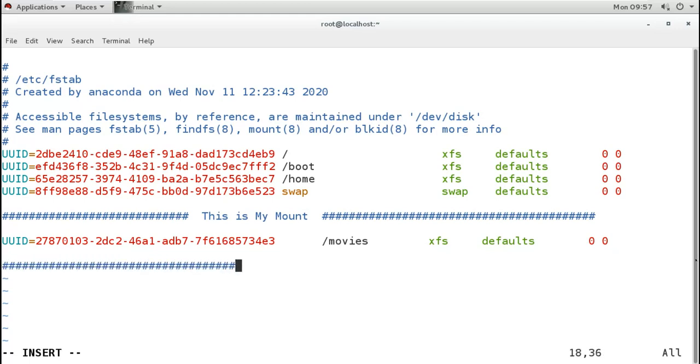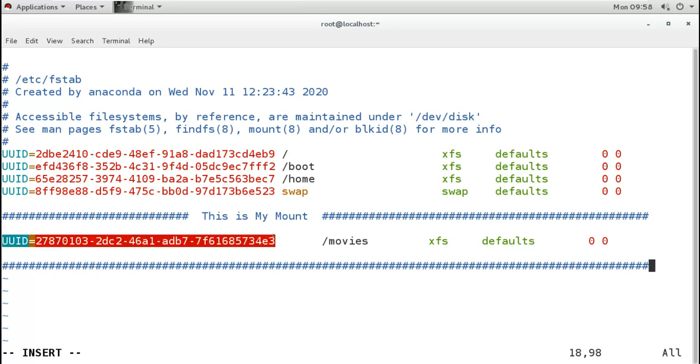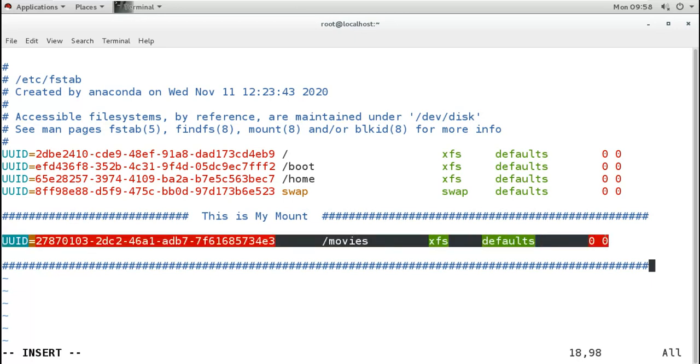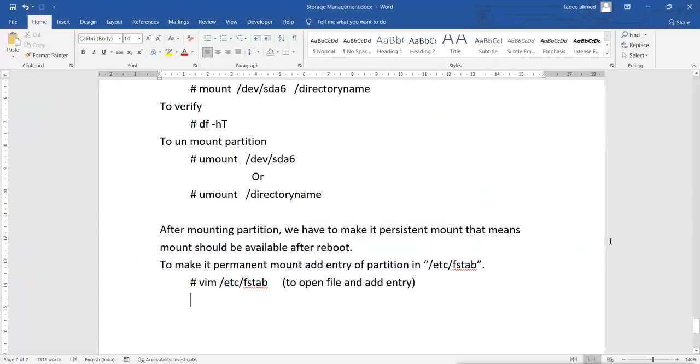And then I will make a comment, so anyone who sees this will know that this is not default, this one was made by someone. So this is how we make an entry in this fstab file, and for that we need the UUID.